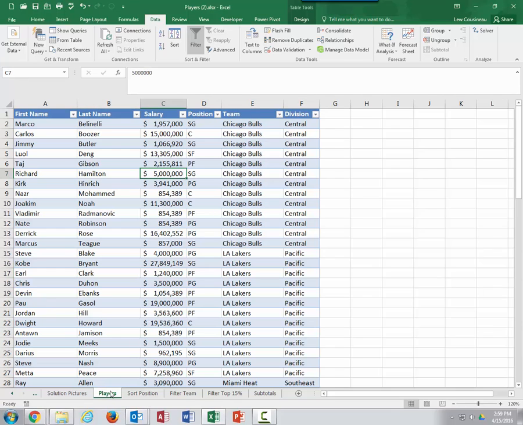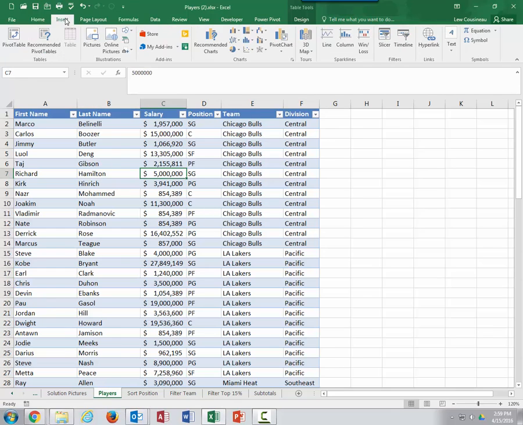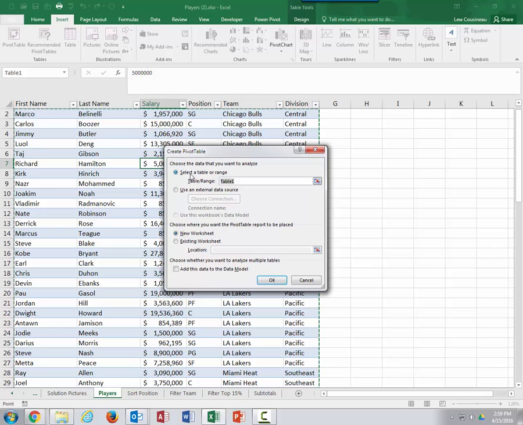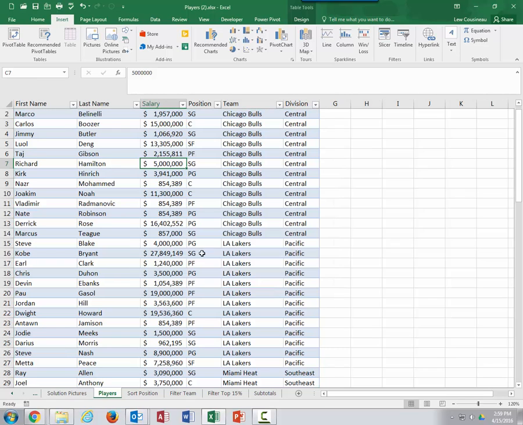So here we go. I'm over on the player's sheet. Under insert is where we can create a pivot table. So we'll go ahead and grab pivot table. And it's going to ask, do you want this selected table arranged? Which just brings up a problem I forgot way back on instruction 3. When we created this table, we were supposed to name it.